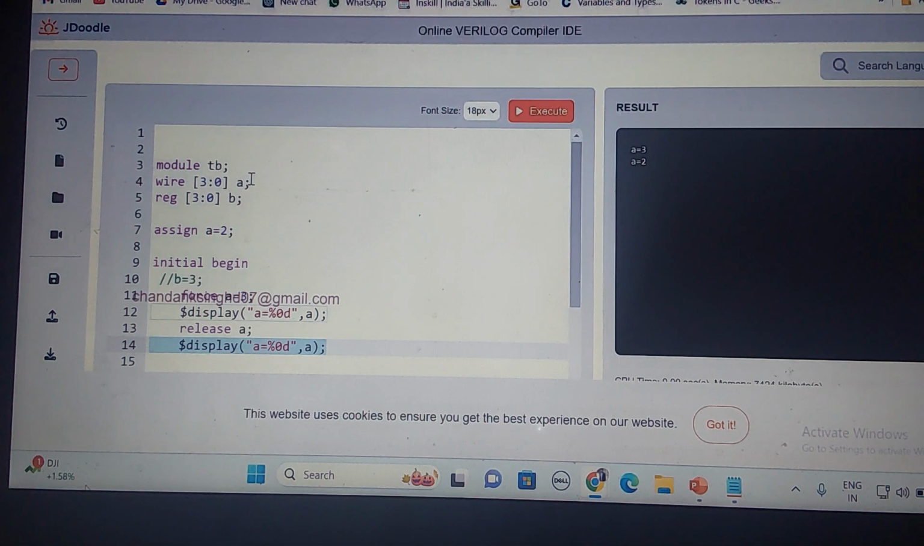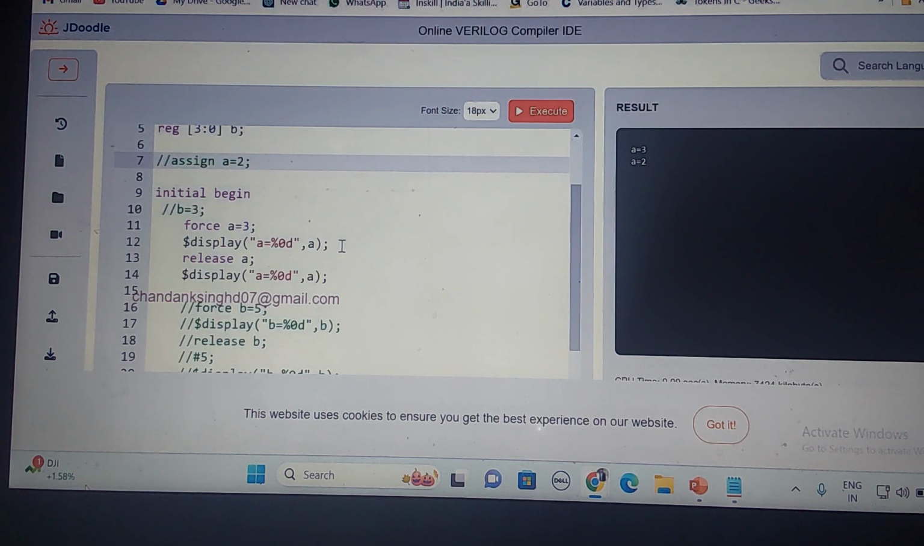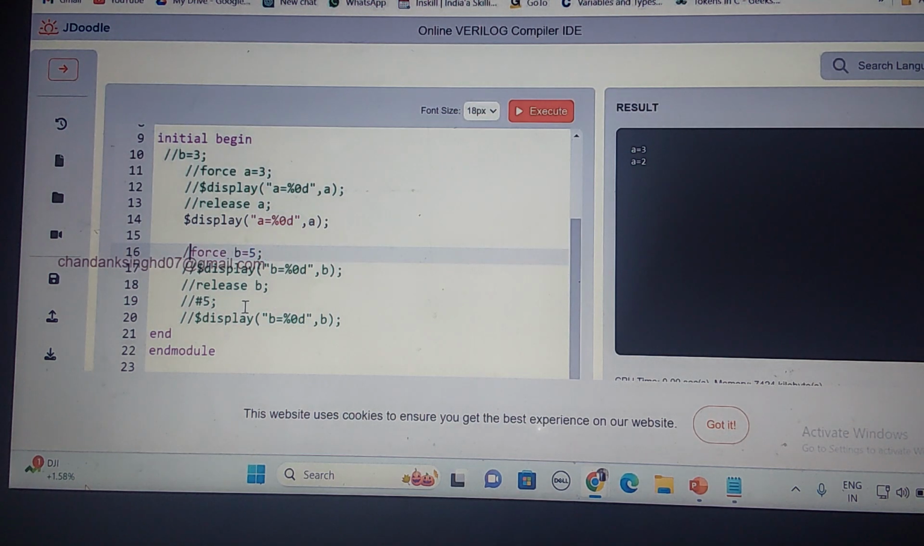Correct. Now let us come into the reg. Come into this line. Now let me come into this line. Let us come into this line, and this line. If I'm going to use this one, I'm not assigning any value.